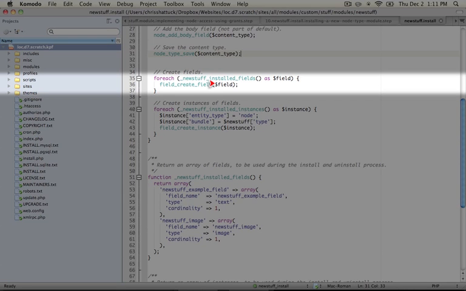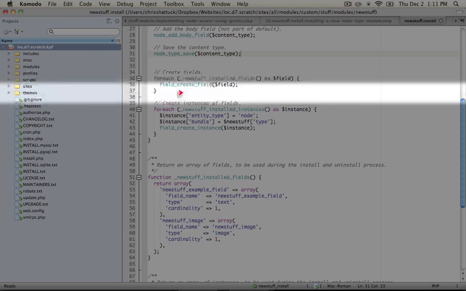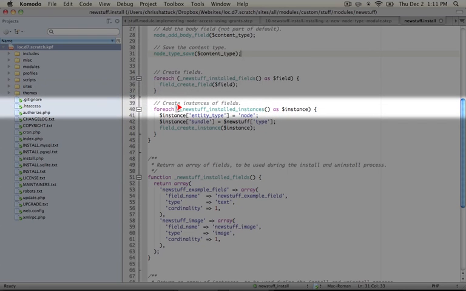So once we've created a field, administrators can use that field on other nodes as well if they'd like, and create instances of them for those nodes. So we want to automate this process for our custom node type and create instances during the install process. So that's what we're doing here. And again, we're pulling out the definitions of these instances into a separate function that we can use in the uninstall process as well. So let's go ahead and jump to this function, new_stuff_installed_instances.